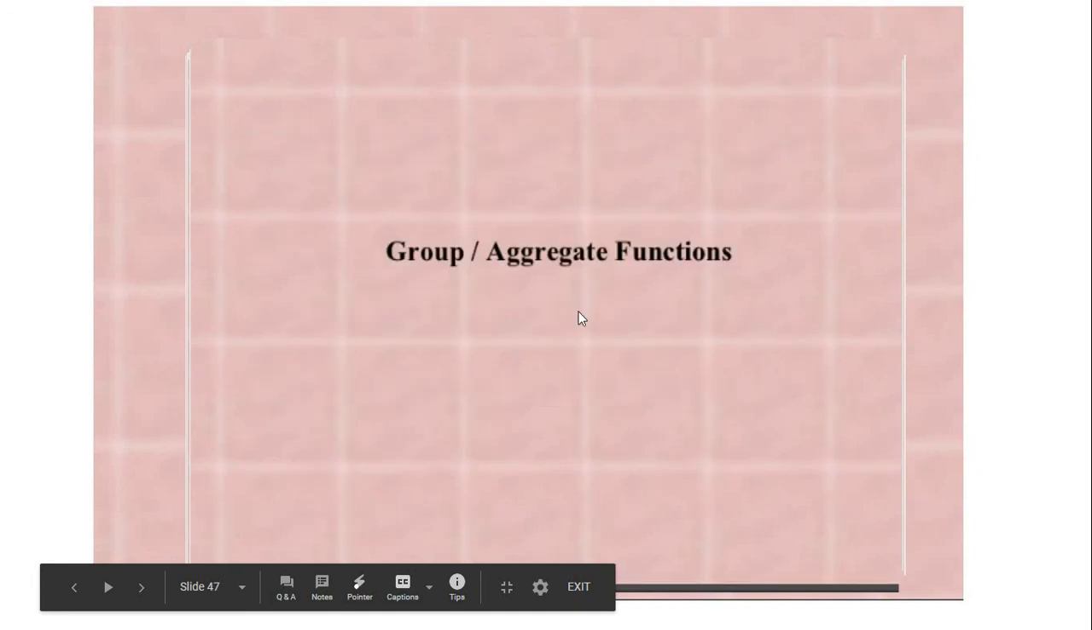Then we have some aggregate functions in SQL. Aggregate functions are basically also known as group functions, and they are applied on a group of values together, and they are applied basically on the columns.